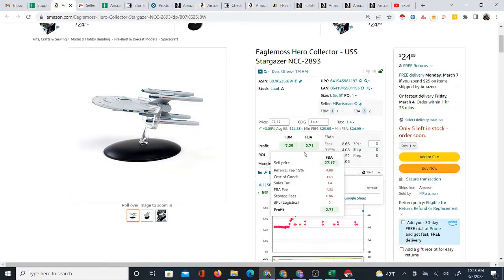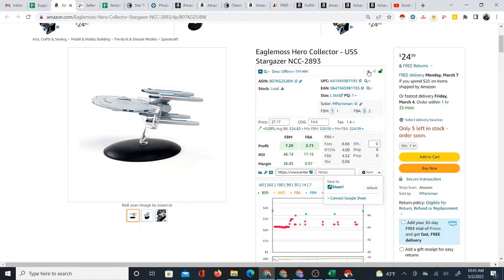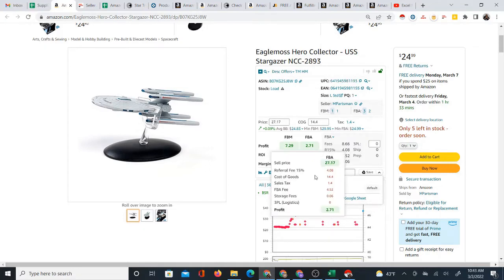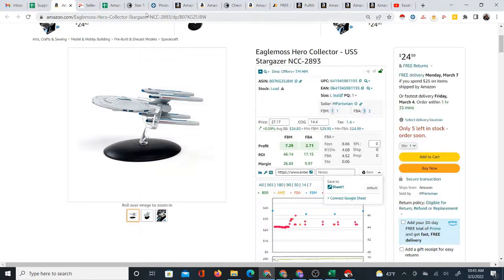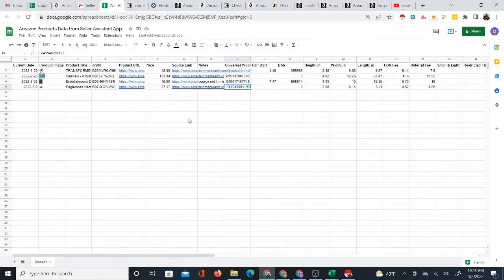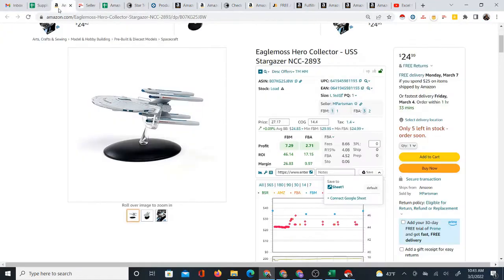So I highly recommend this Chrome extension for all the things it does. It also shows you approval. You don't see any risk here, no risk for IP complaints is over here, so that's good. You have all this stuff available, and you can save and build a Google Sheet automatically of products that you want to sell.